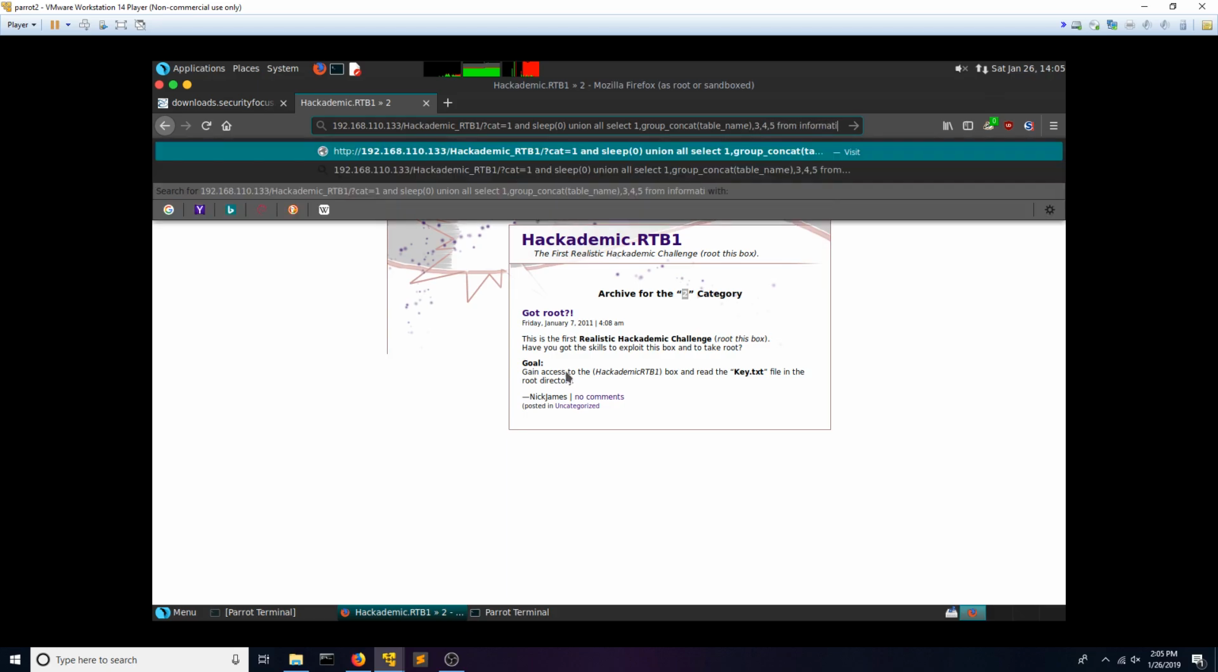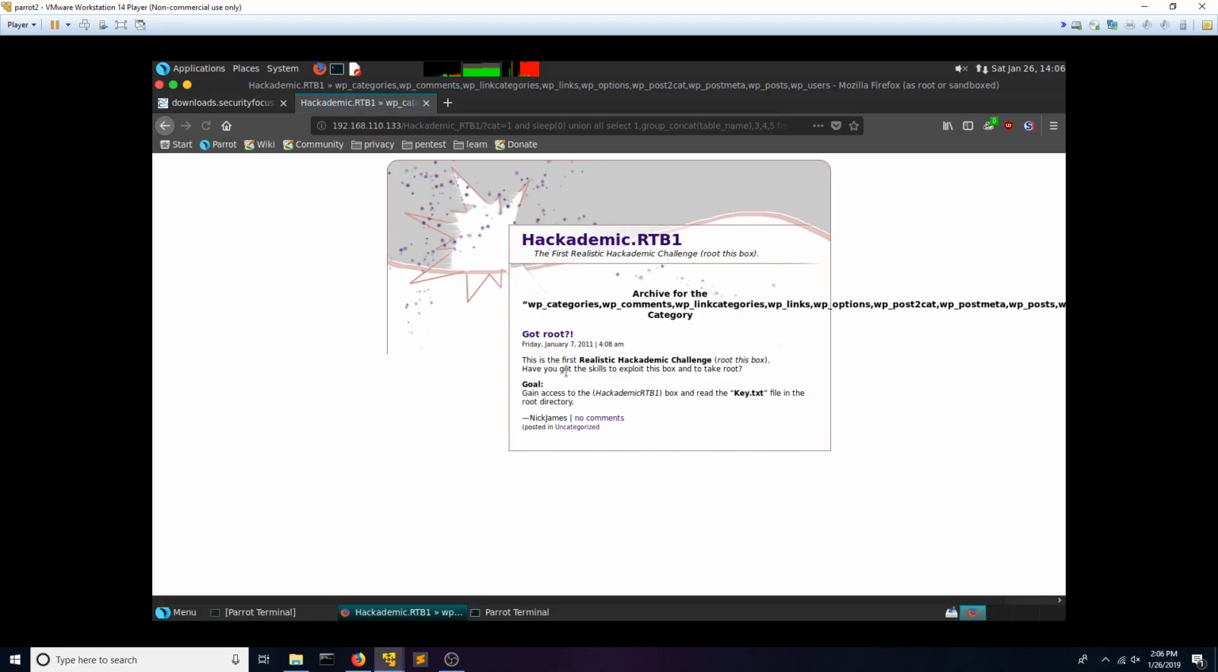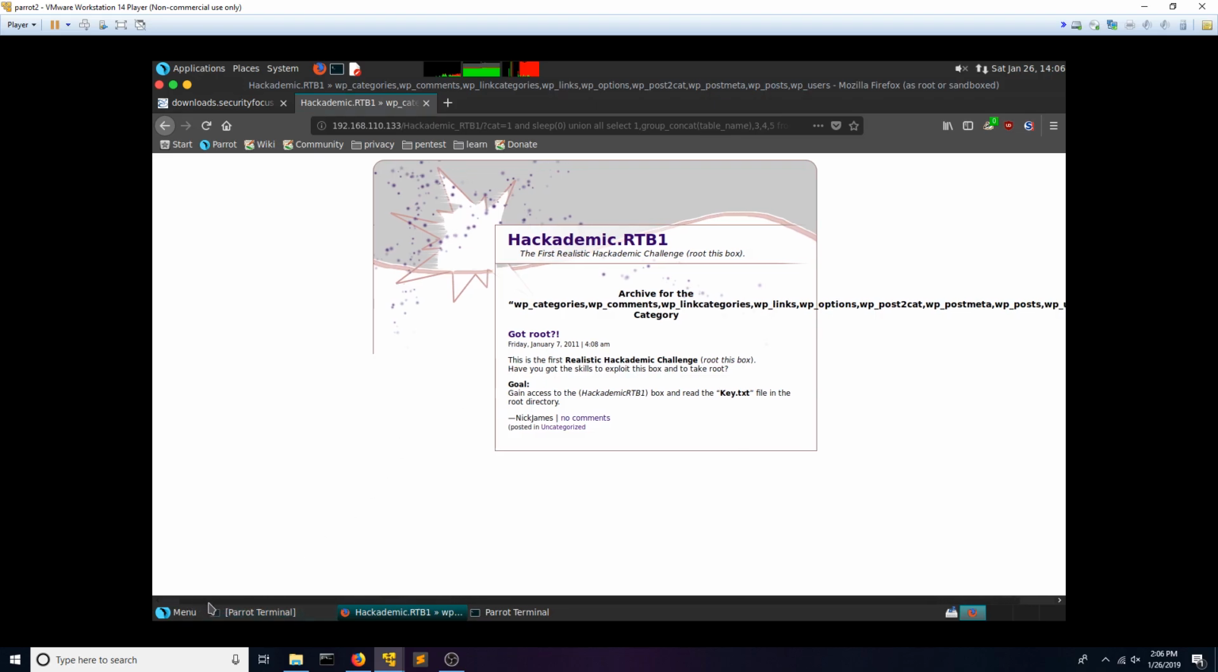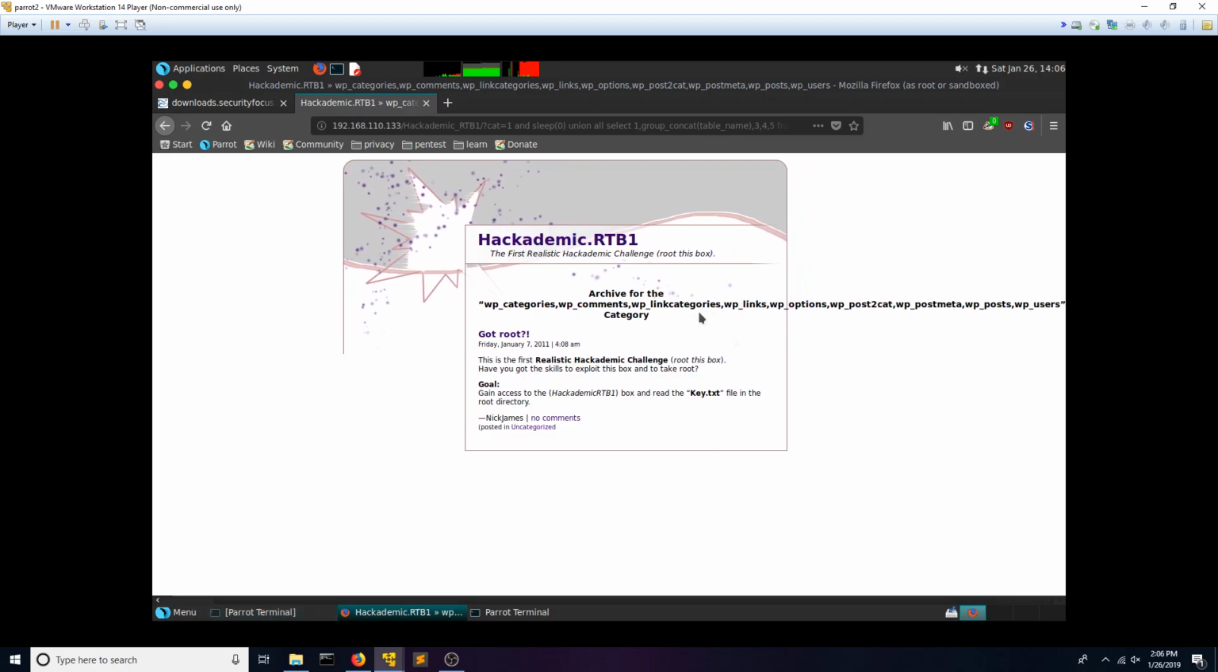From information_schema.tables where table_schema equals, and this function just returns the name of the current database. And you can see our tables are WP categories, comments, links, options, WP posts, and WP users. So we definitely want to display the contents of WP users.